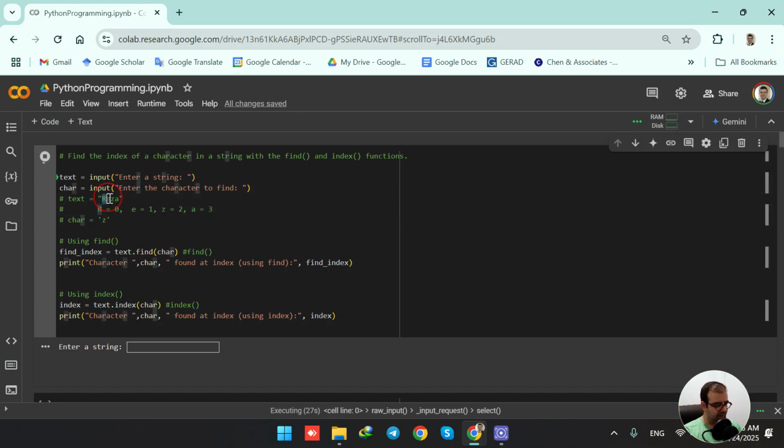So the index of the R character in this string is 0. The index of E is 1. And so on until the end. A equals 3. Why do we start from 0? Because simply we start from 0, and this is why the first element index is 0, and the last element, in this case the fourth character, index is 3.